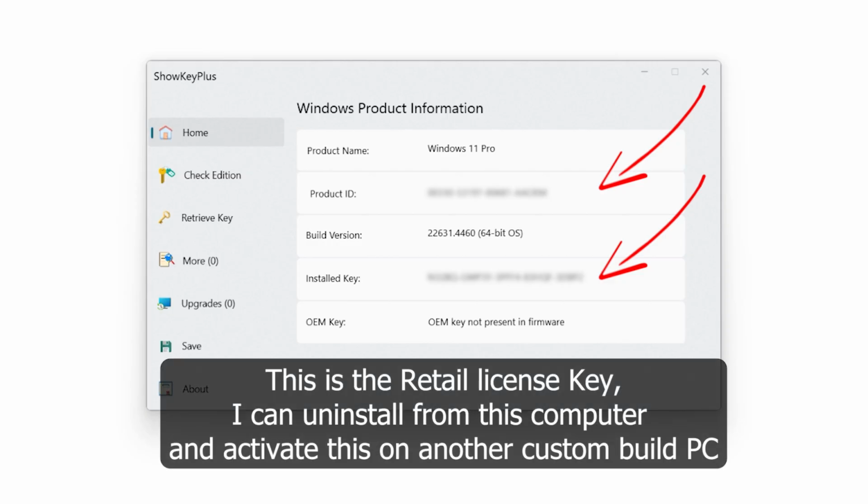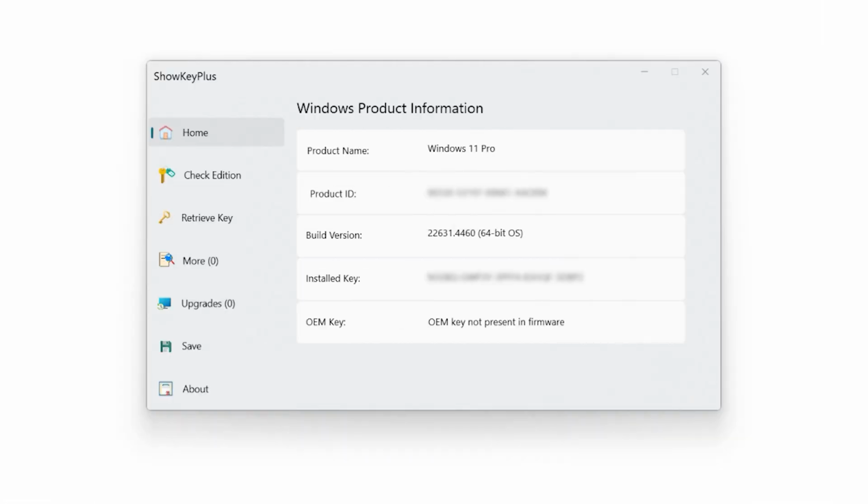The main difference between OEM and this key is that this is a retail license key. I can uninstall this from this computer and I can activate this on another computer, but I can use it only on one PC at one time. Now let's go and see how to find the product backup key.